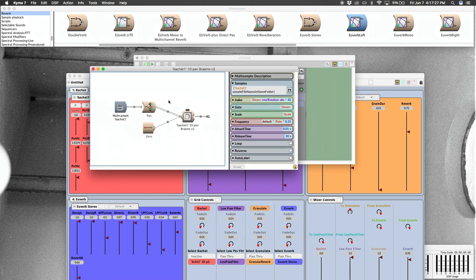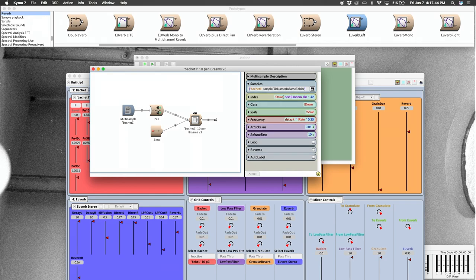And inside here in this samples parameter field, put this bit of code, which is going to grab all the samples in that folder. Then we want to index or grab these samples with this bit of code, which is going to be down next random apps times 42, which is saying that every time a pen goes down, like for a Wacom tablet, or in this case, fingers on the iPad, we're going to grab one of those samples.